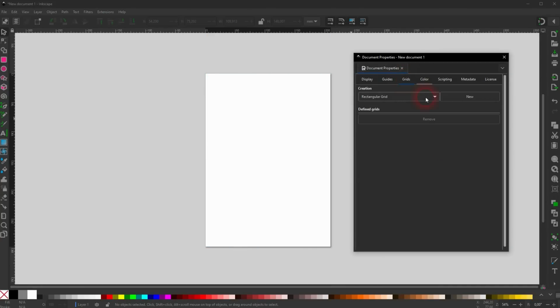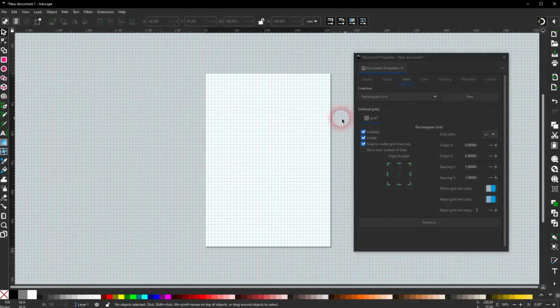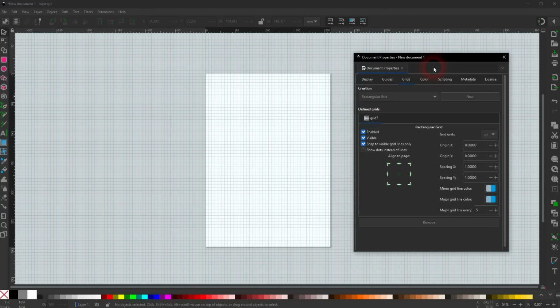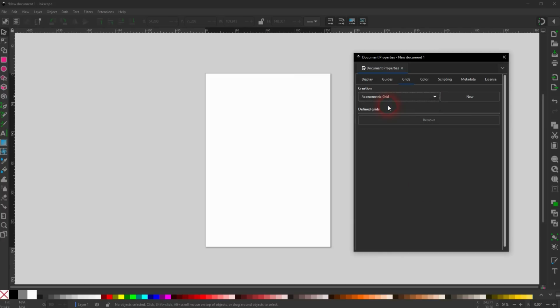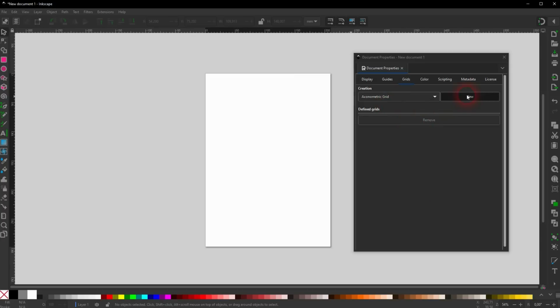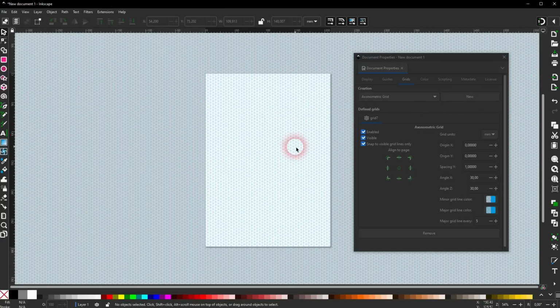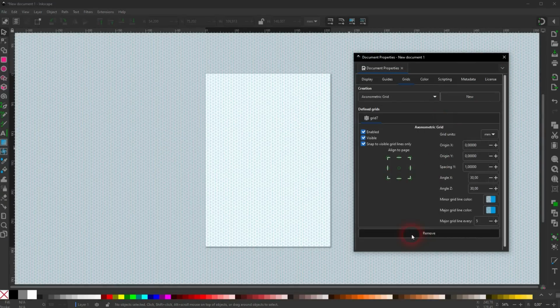Let's go to grids. Here you can add a grid. By default, it's a rectangular and an axonometric, and you can remove them here or adjust them to your liking. Axonometric is this one where you have an angle. We will start with no grid at all. Let me close this window.